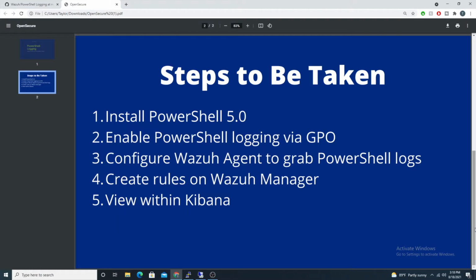We will then enable PowerShell logging via a GPO policy. Most corporate environments will have a GPO server that is managed to push out policies to the rest of your Windows servers that are running within your environment. And we're going to do the same thing with PowerShell. You actually have to enable it via GPO. You can't go into any services or anything that run on an individual server. You actually do have to enable it via GPO.